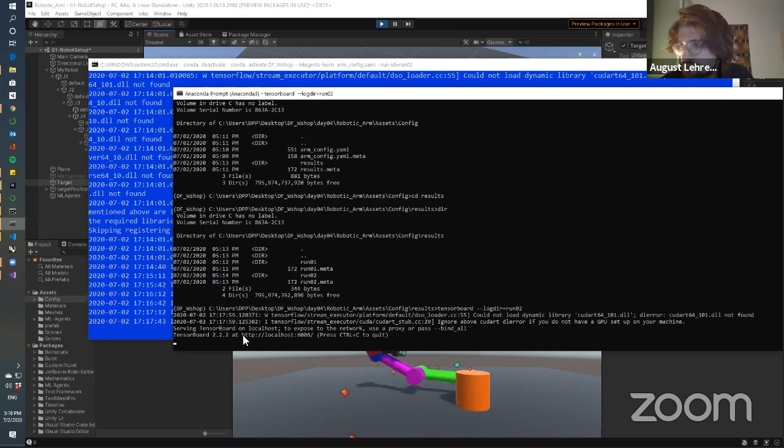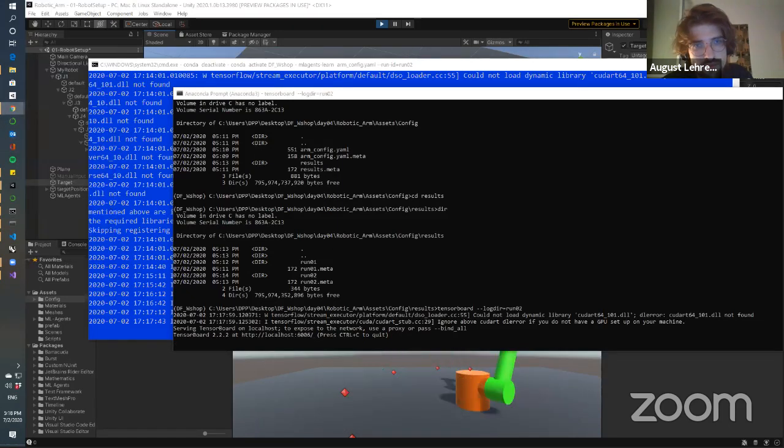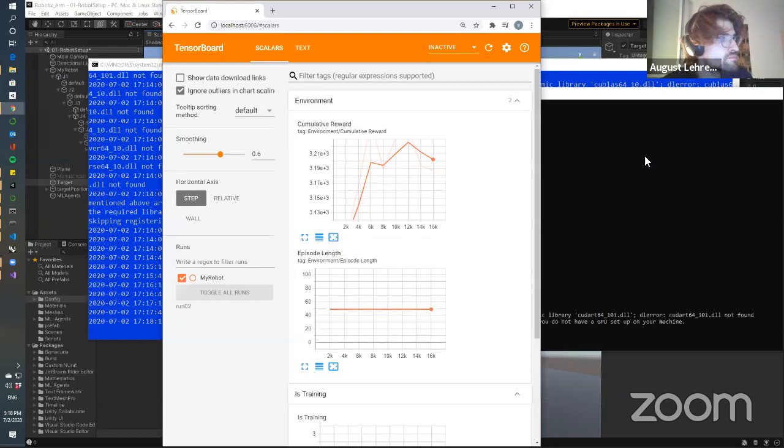So it says that TensorBoard 2.2.2 is working in this thing. So I copy this address and I can go to, for example, Chrome, and Chrome will start showing you in real time the evolution of your training.